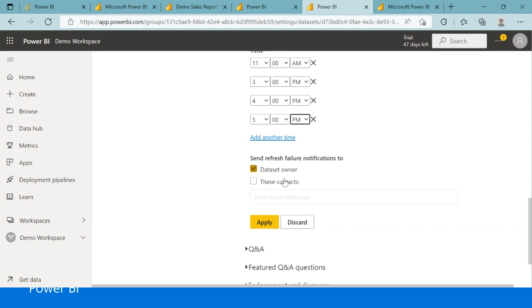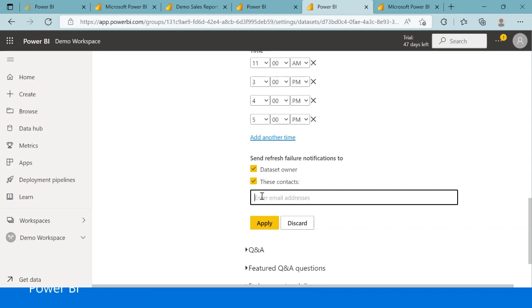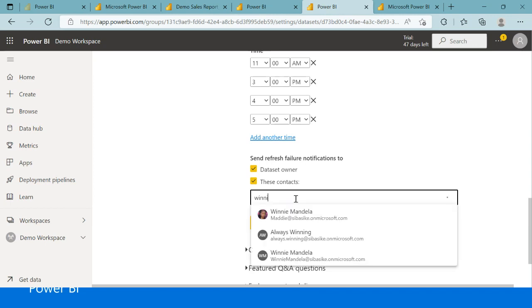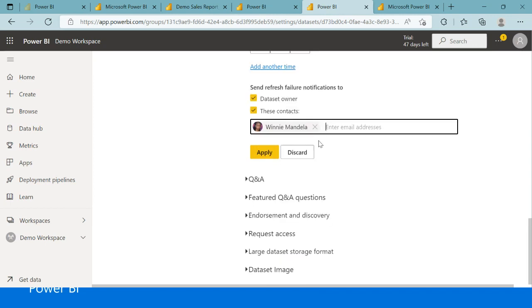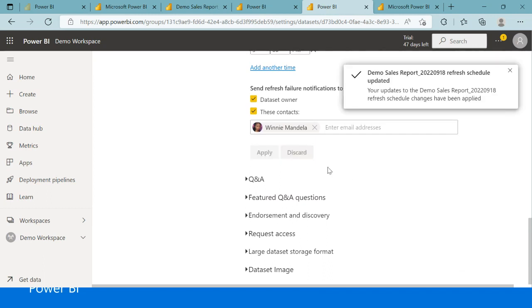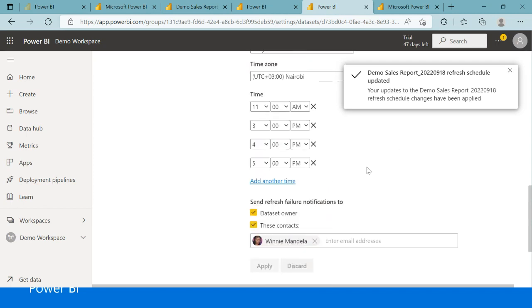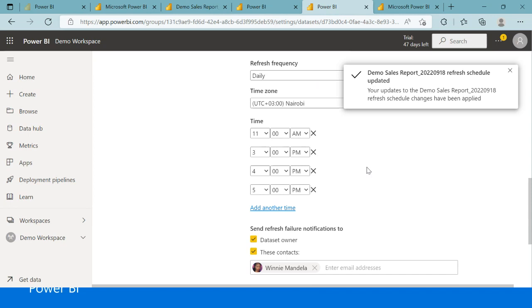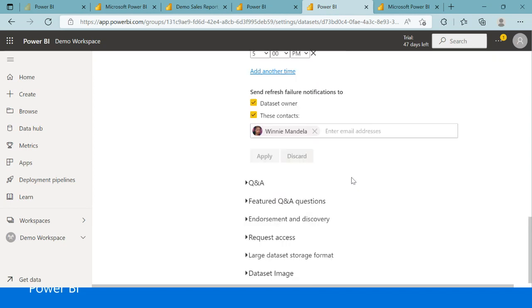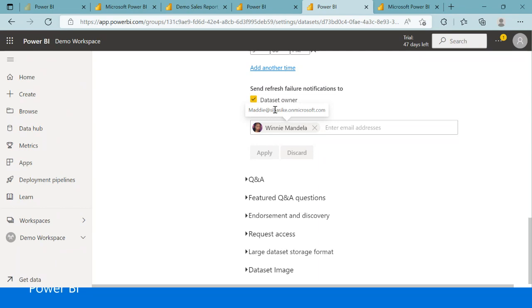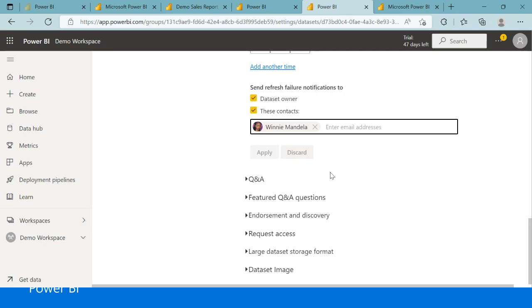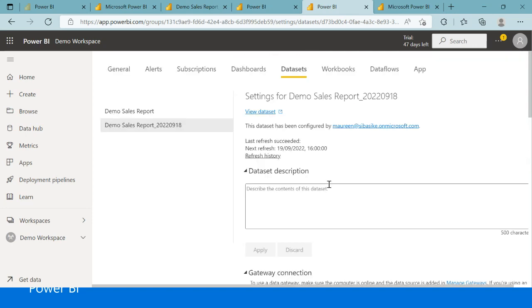You can, to the dataset owner, if I want to add somebody else, maybe we can put in Winnie. Winnie, there she is. And then I can apply. So anytime my report fails to refresh, then Winnie will get a notification as well as me. And you can add as many other people as you want. That is how you set up a Power BI gateway.